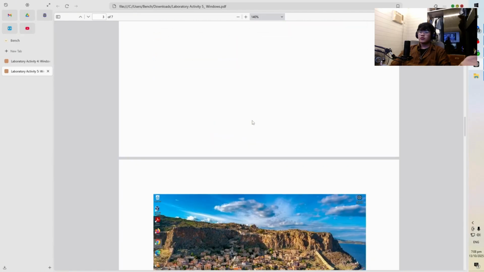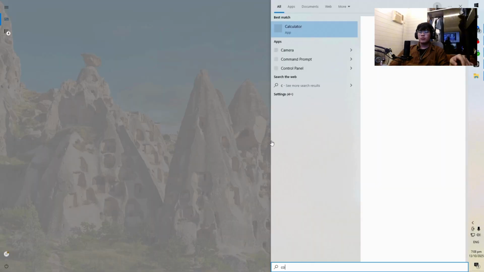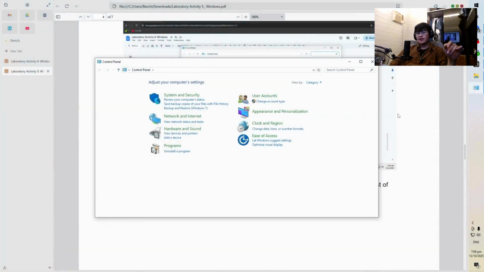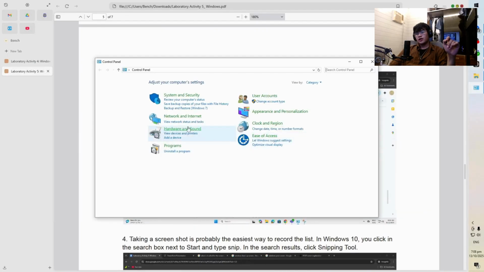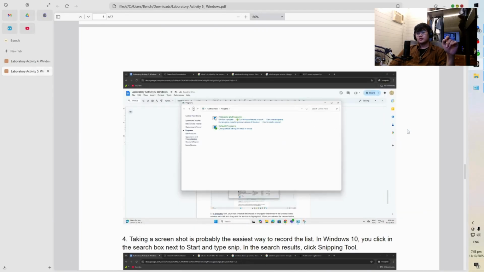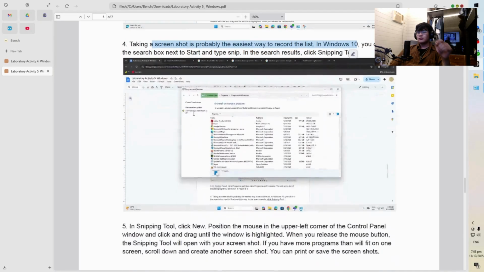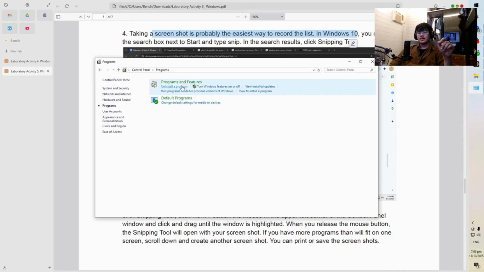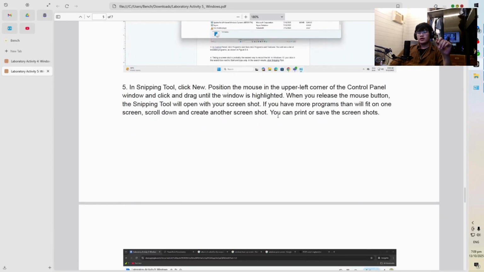5-2, document install software in Windows. Okay, so first things first, Control Panel, that's where you need to go, and from there we go into Programs. From there, take a screenshot. Click in the next box. So basically we're just going to the program features, checking our apps, and Snipping Tool.